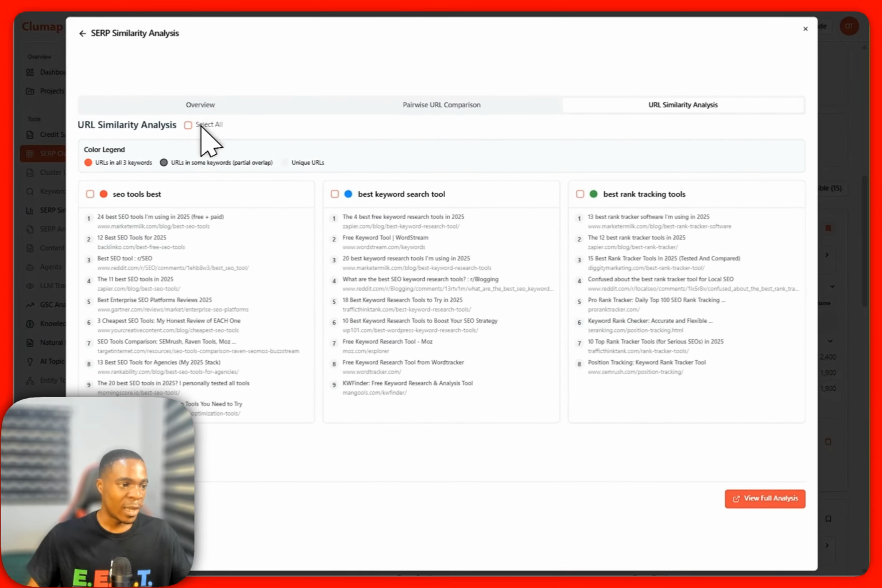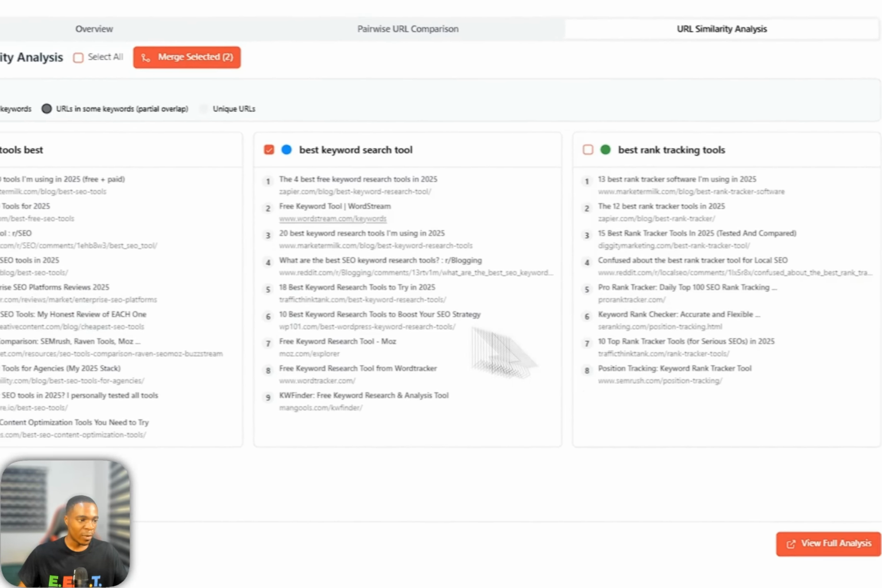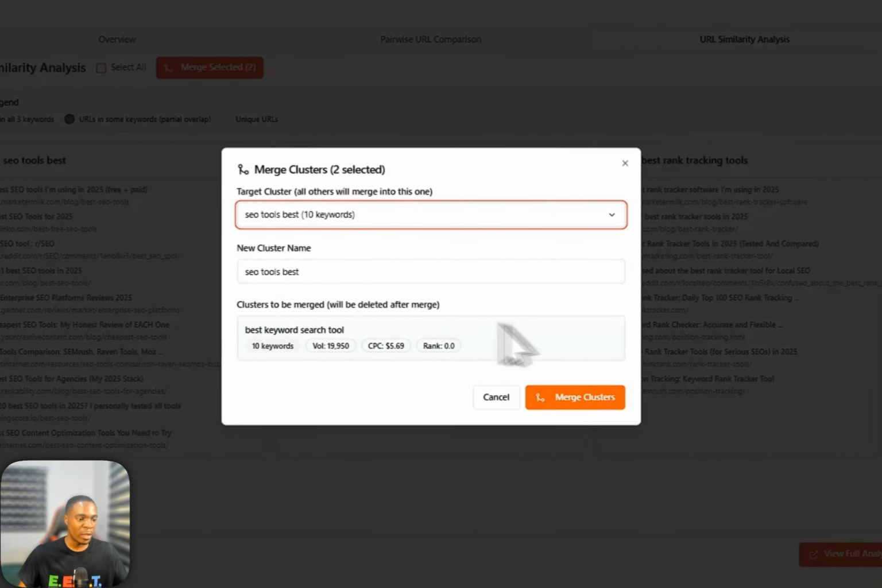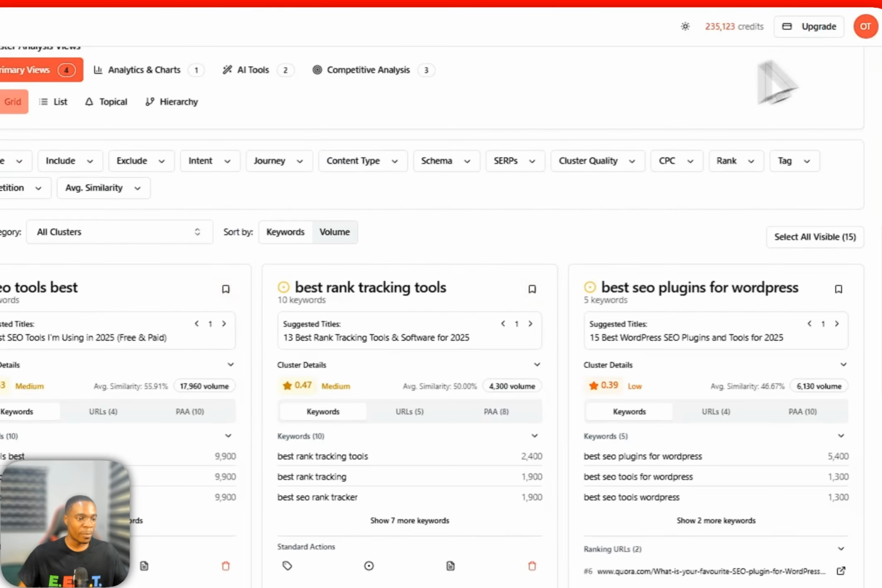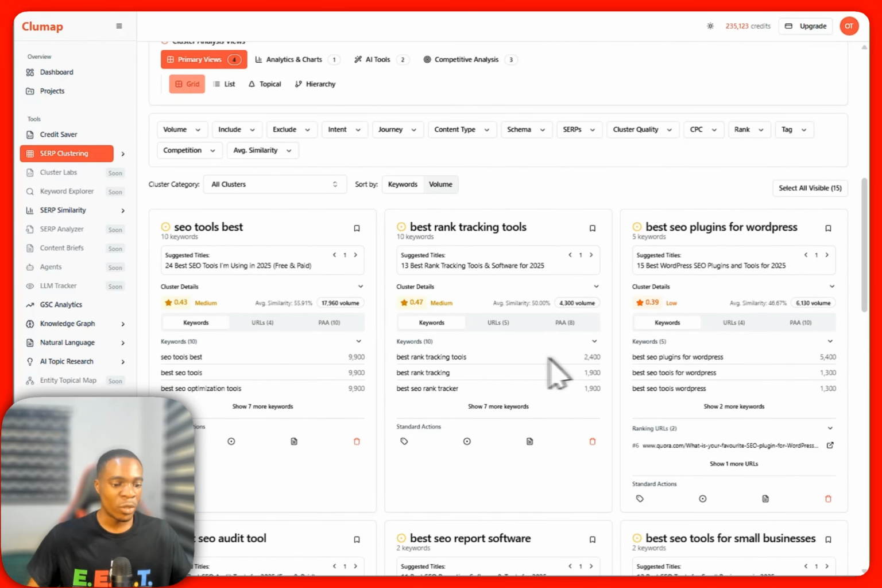But let's say they are overlapping clusters. You might click here, and the merge button is going to show up. You can click here to merge these 2 clusters. That's basically how to use the delete and merge features in Clumap.